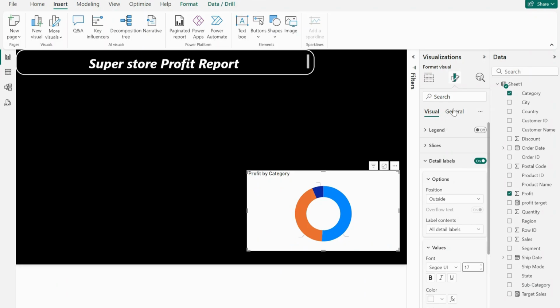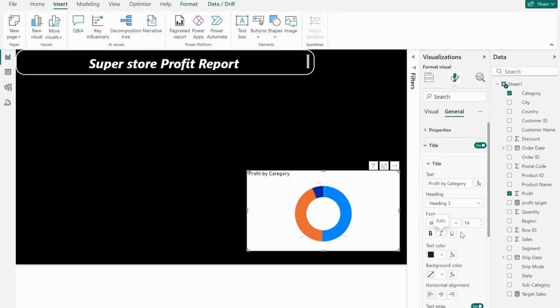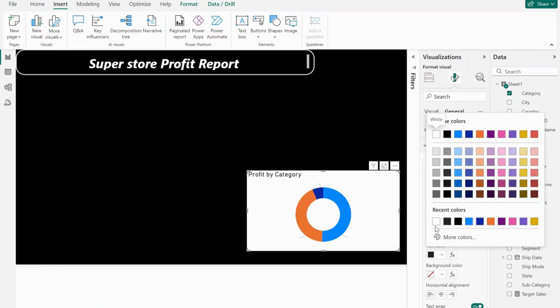Now click on General Settings. In the Title settings, find the Text Color option. Change the title size to 18. Choose white or another suitable color to ensure the title stands out against the background.